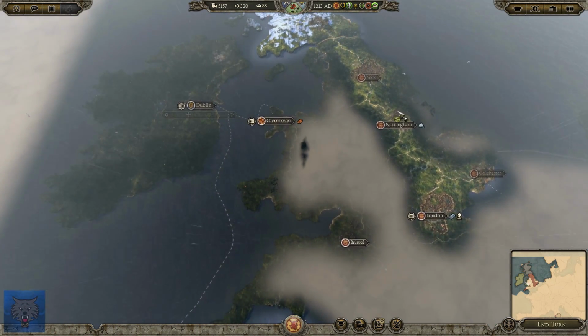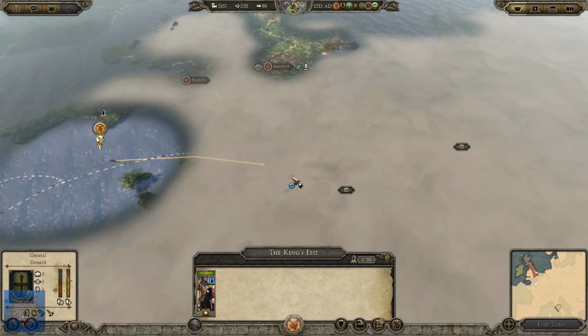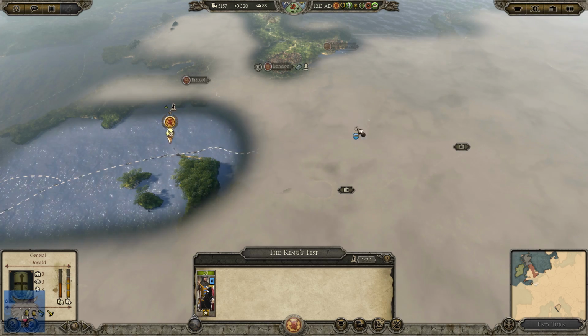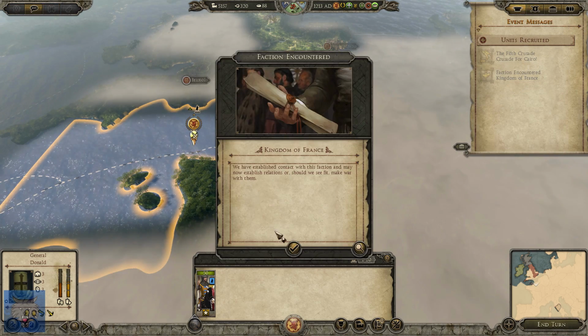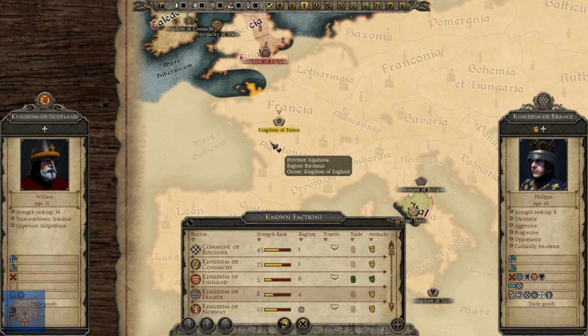Maybe, depending on how the wars go here, we might have to retake England before we're at capacity here. Oh, I think we found England now. Yep, sorry, France. We found France. Let's negotiate with the French.